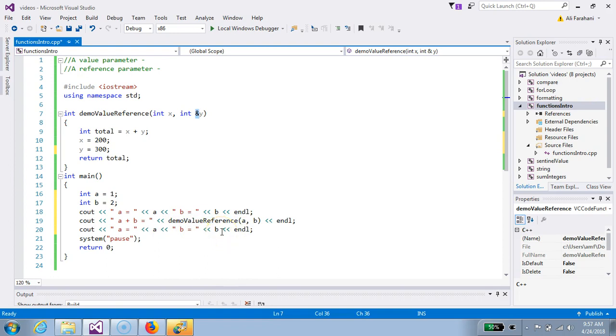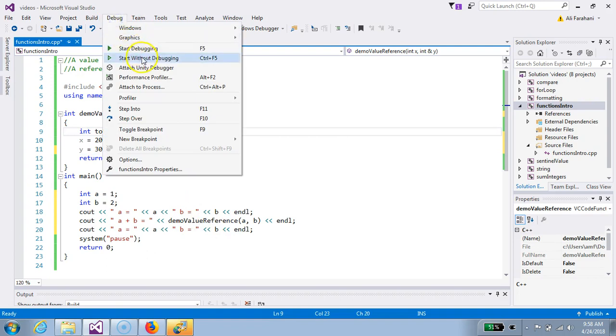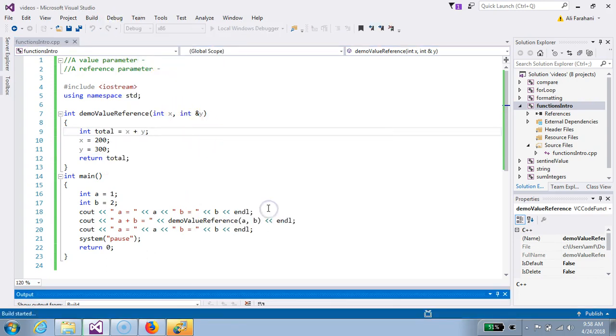Now, the question here is, when new values are assigned to x and y inside the function in lines 10 and 11, and when this function call is finished and we come back to the main, would the value of a be equal to 200 and the value of b be 300? That's the question. What would be the values of a and b? And that's why we're printing the values of a and b before the function call and after the function call. So if we run this, go.